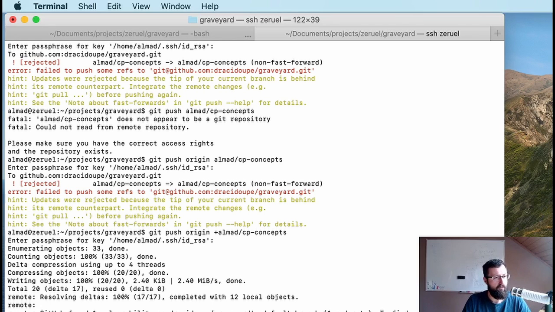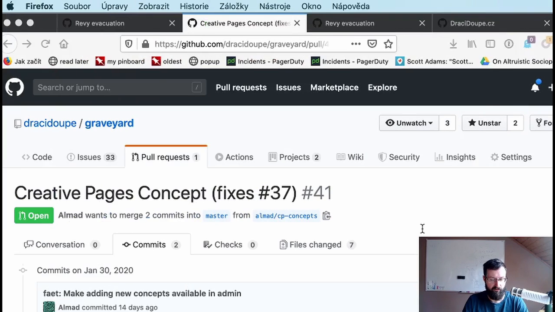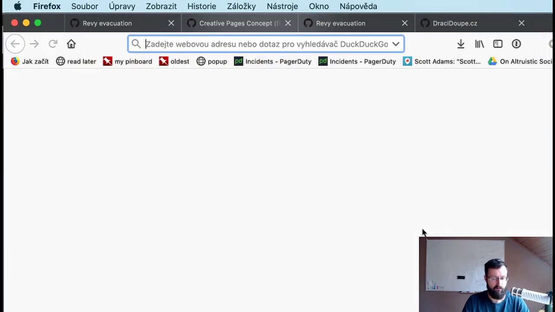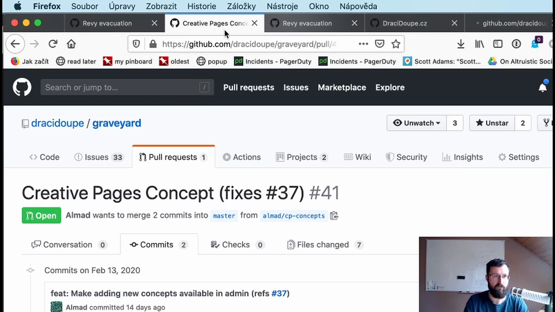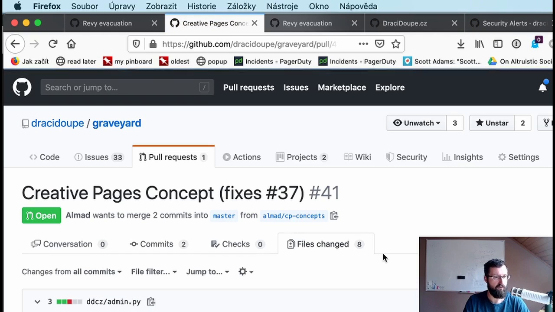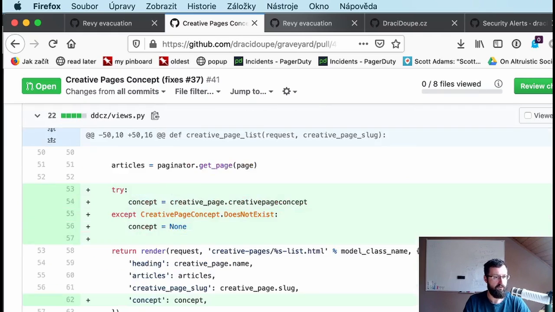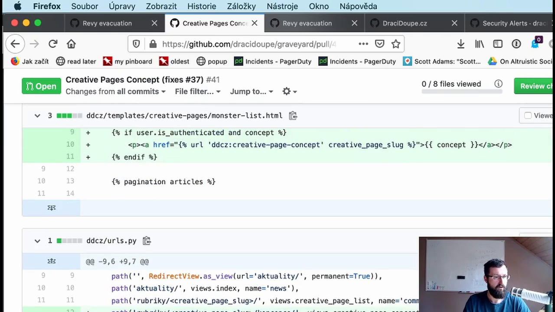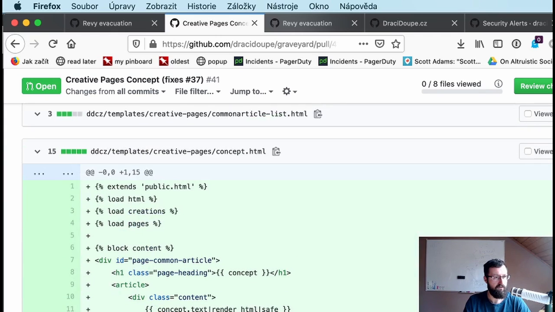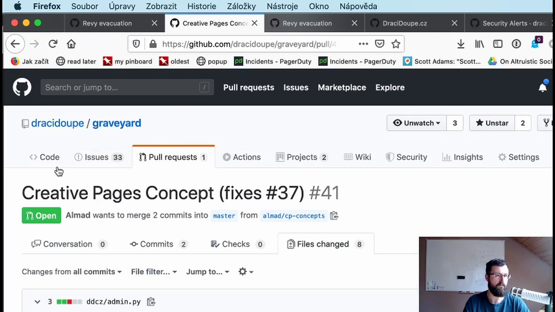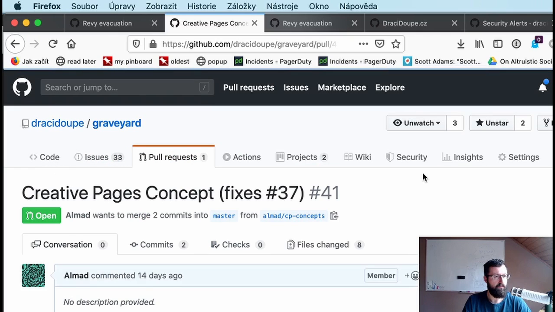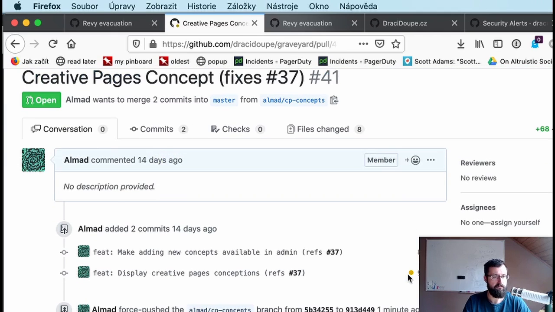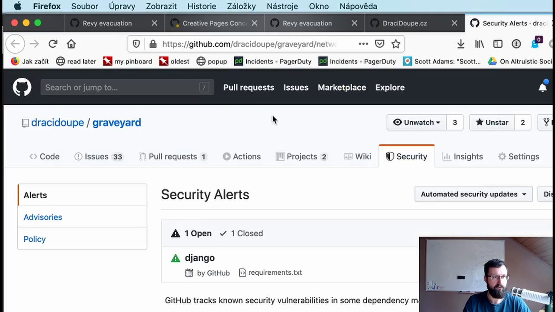Now, while we are waiting for the tests, let's actually see what those alerts are about. So this is our pull request that we have just, you can see it looks different, and you can also see that the template is there now, which is what we forgot about. So you saw the checks not completed, so let's take a look at the alert.